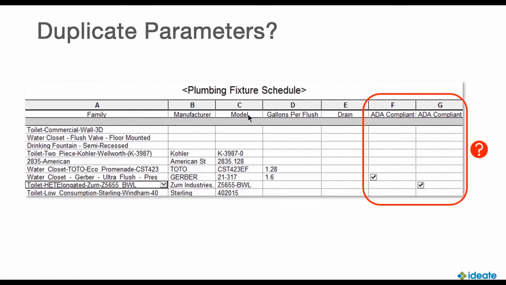And let's talk about some of the duplicate parameters, right? This was kind of what I had shown everybody in the last presentation. I think I had about 3 ADA compliant parameters. And that's not uncommon sometimes to have multiples. Again, most of these probably come from manufacturers that make their own family shared parameters. And as you load them up, this stuff starts showing up.